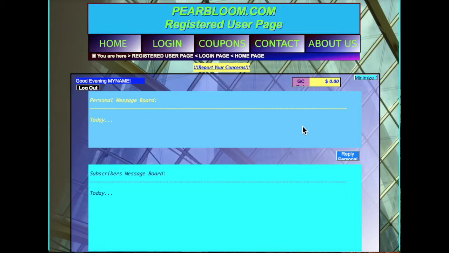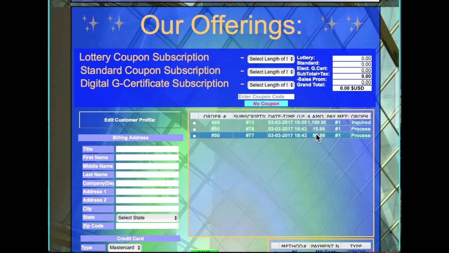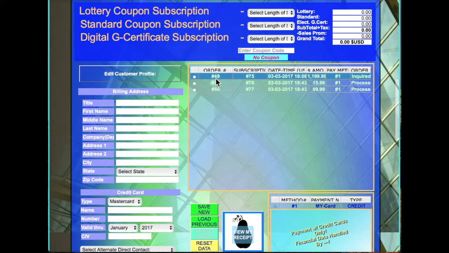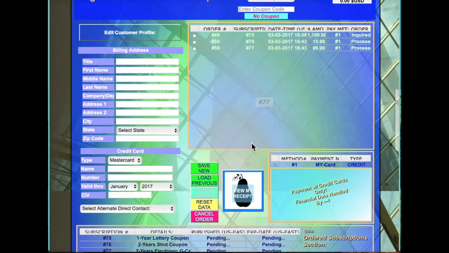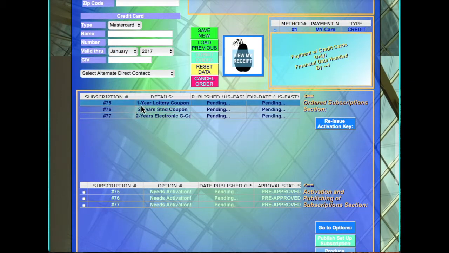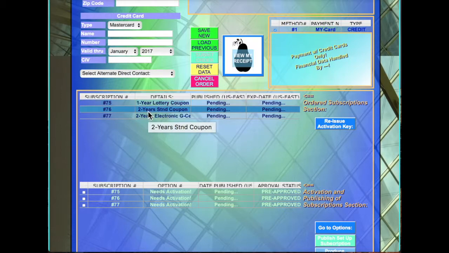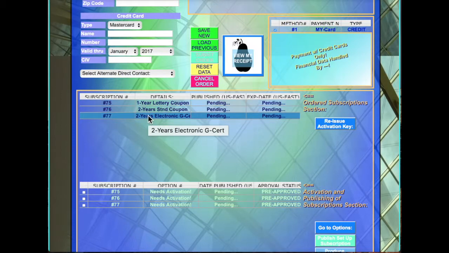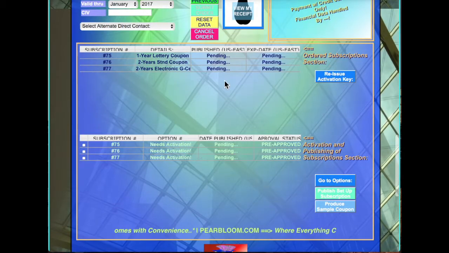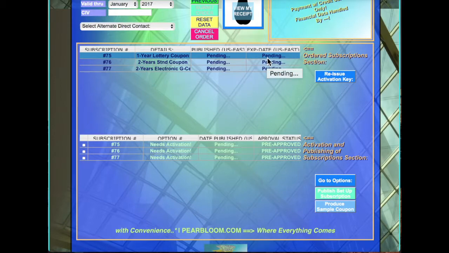As we see in the registered user page, we have already made 2 orders, order numbers 49 and 50, and we received subscriptions numbers 75, 76, 77. If we look through these 3 subscriptions, we notice that each is different from the other. The first one is a lottery, the second is a standard, and the third one is a gift certificate. All of them are in a pending status. That means we need to configure or set them up.